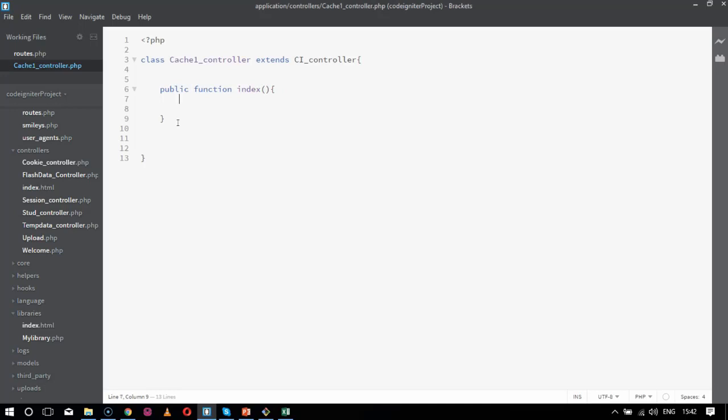I'll mention $this. I'm going to output my cache within a 1 minute parameter. So I'll say output cache and the parameter is 1. We saw that 1 is the number of minutes. So I will take my page cache in 1 minute.